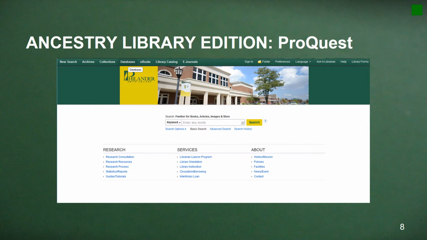Now, if you are on campus, when you click on that Panther search button, you'll go directly to this library discovery system page. But when you get there, what you want to do is just go up to the main menu and click on the databases link.